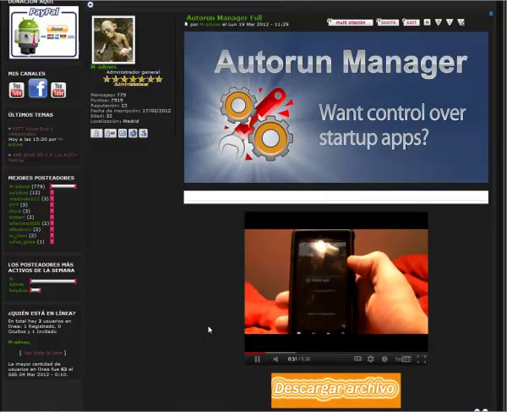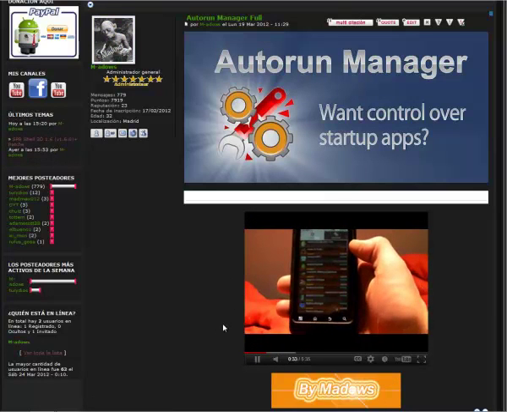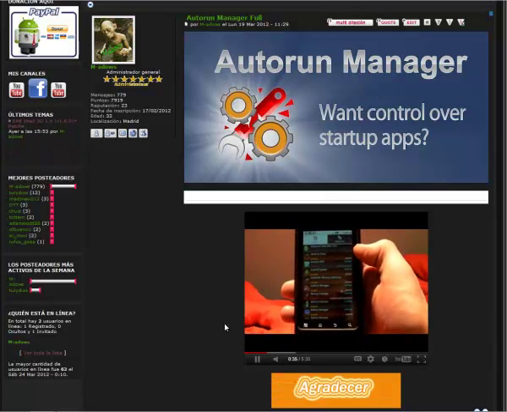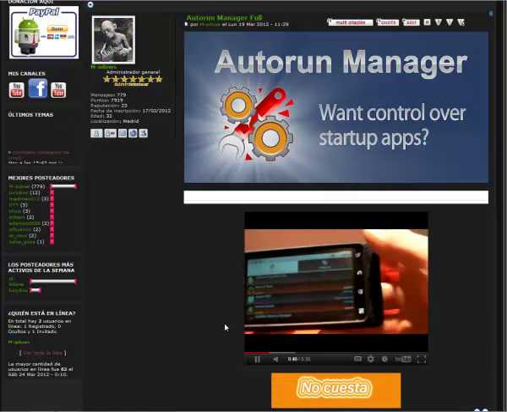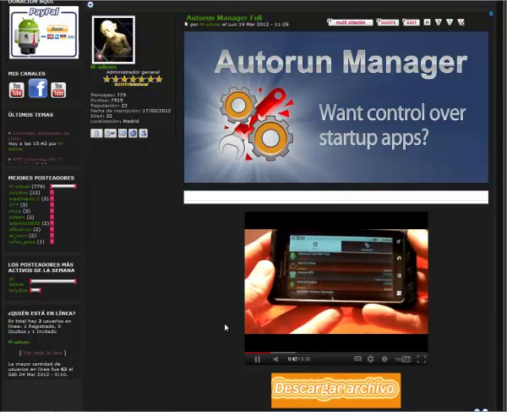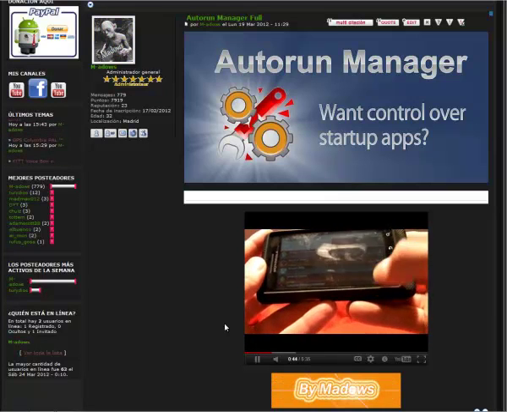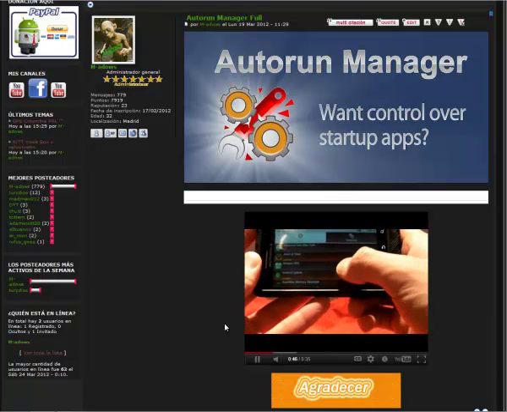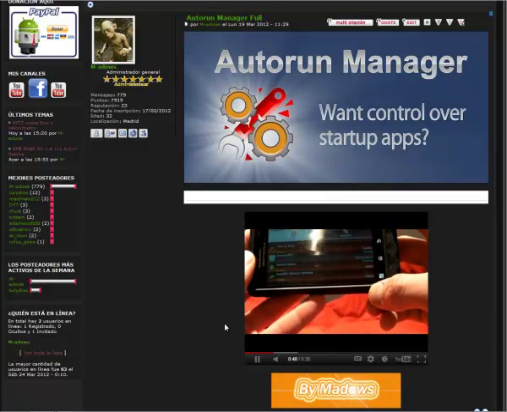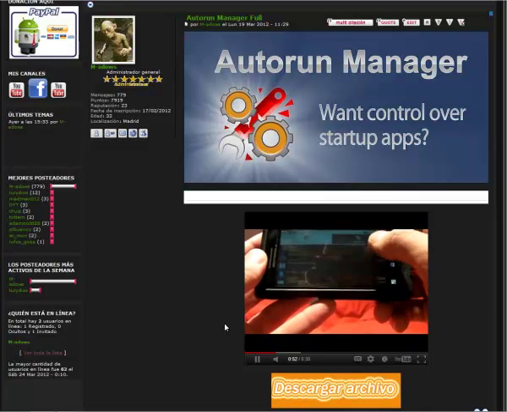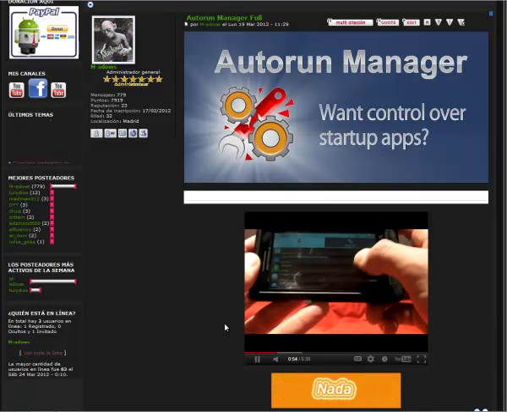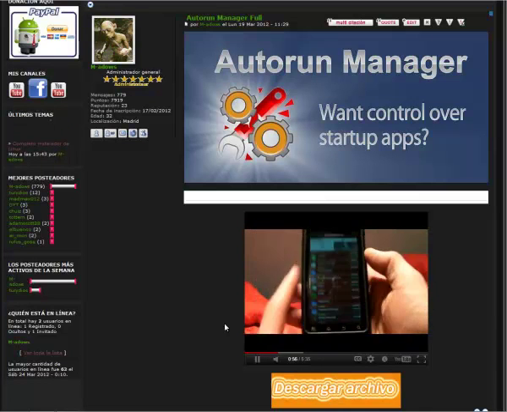It will give you control over stopping programs that start when you start up your phone. I'm sure everyone has a ton of programs that start when you start up your phone, and a lot of them are really annoying, such as Amazon MP3, which is one of the Motorola bloatware that they put on the phone. And what else can I find here? Bluetooth stuff that you don't need to turn on, etc., etc.